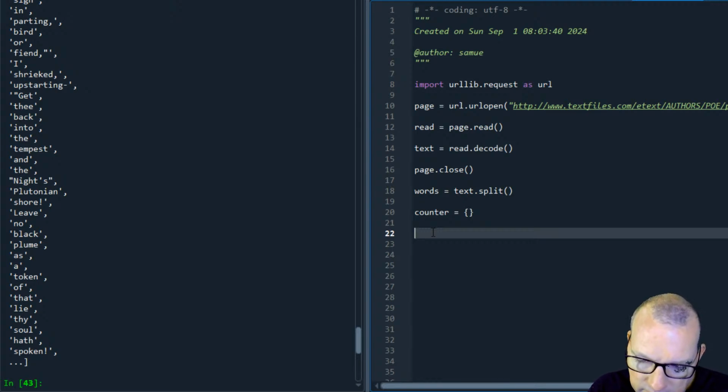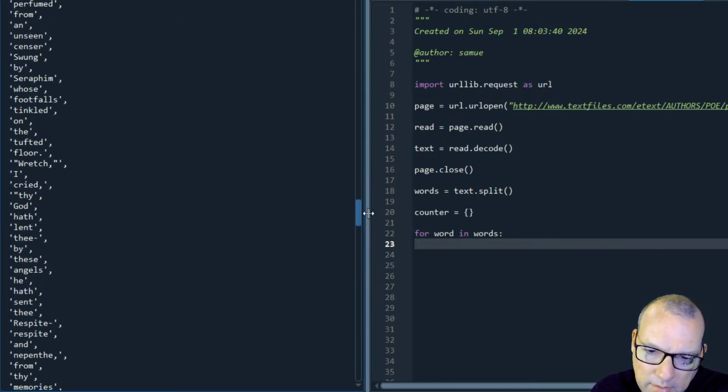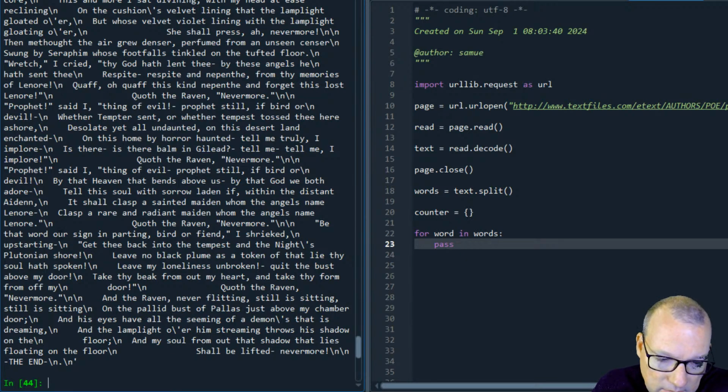So we need to iterate through this: for word in words. Now, think about it as a human brain would do this. Text. Let's do pass so this doesn't throw up. There we go. Hey Dax, how are you doing? Split on new line character. That's a great point. We're going to go through and look at lines. We're going to look at words.